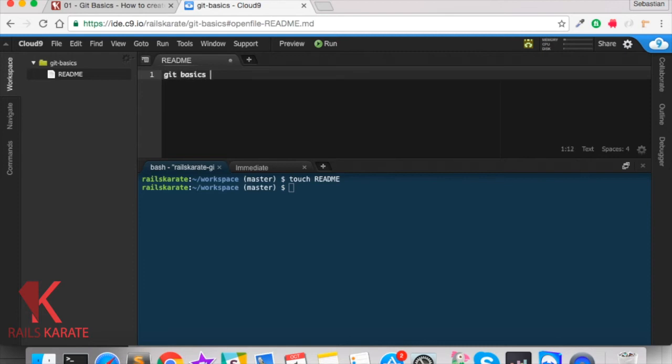Git Basics readme file. I'm going to save. And how do I commit changes? Well, you must add the file to your repository with the git add command. So git add readme. But you will be asking, why do we need to add files manually?